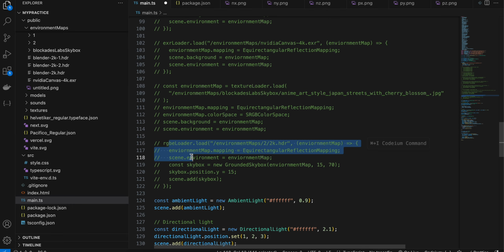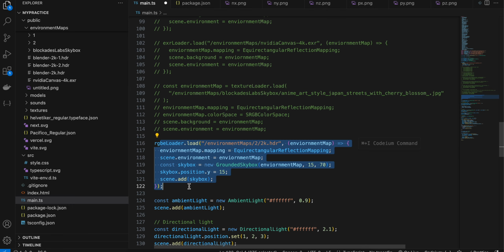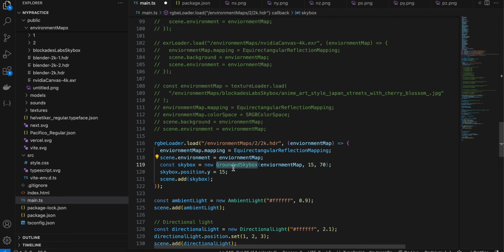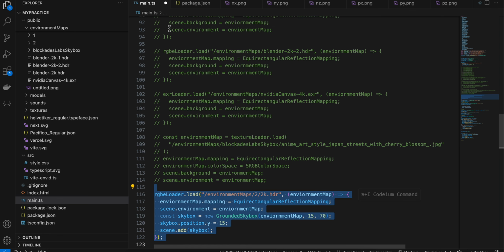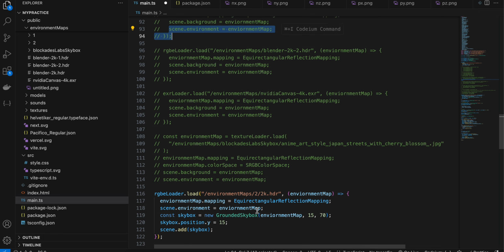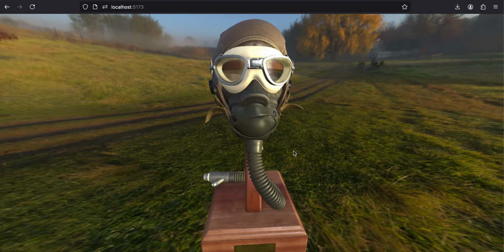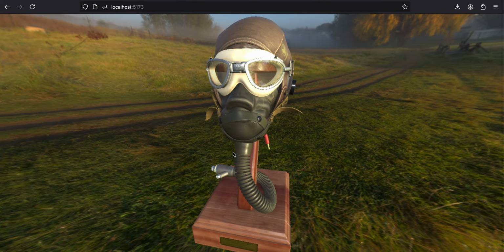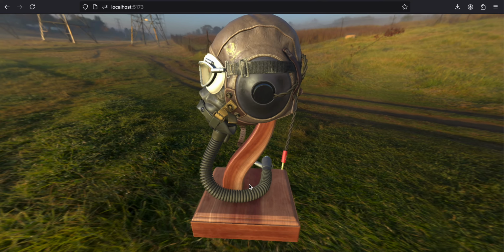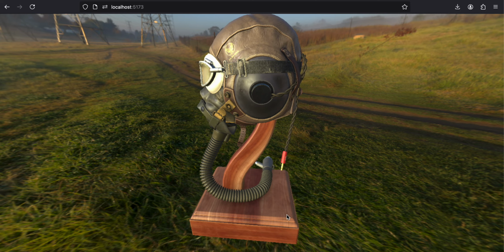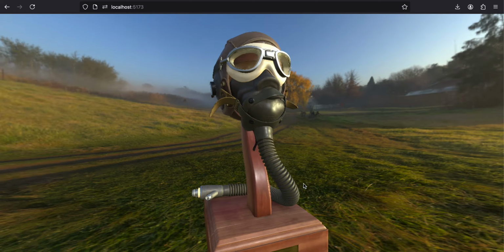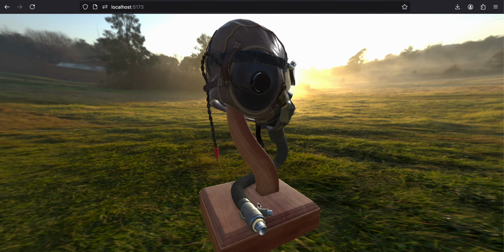And again, this is for HDR. Suppose for HDR you wanted a skybox, you can use this GroundedSkybox as well and pass your environment map. I'm not really sure how this is different from the one we have over here, but in case you want to experiment, I just wanted to show it to you as well. The only difference is our model is on the floor. That's what I understood, but in case I'm wrong, do let me know in the comments.